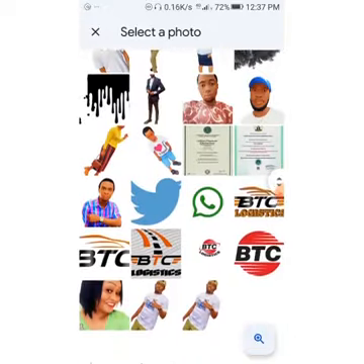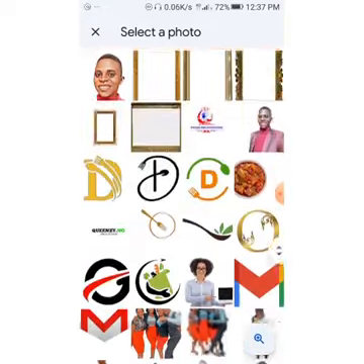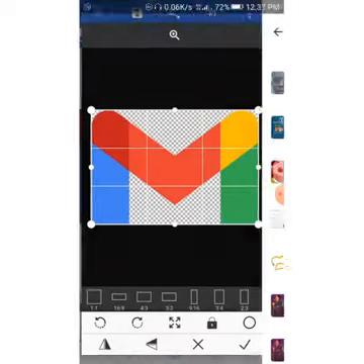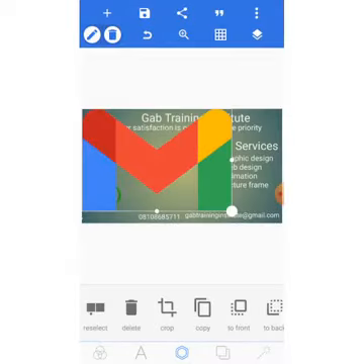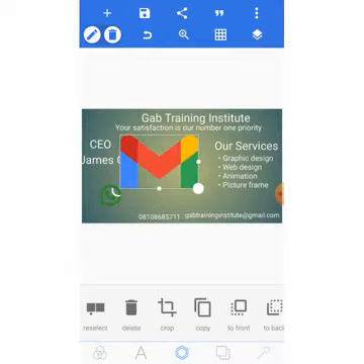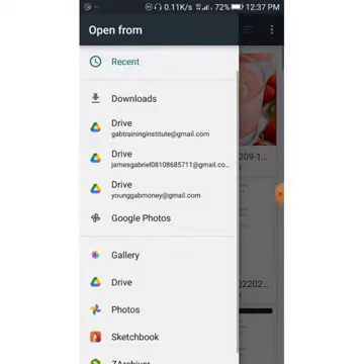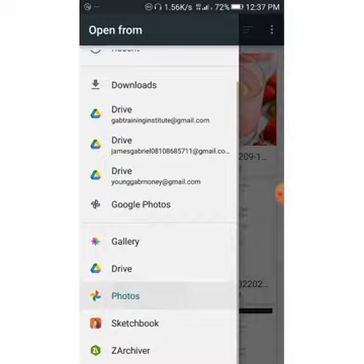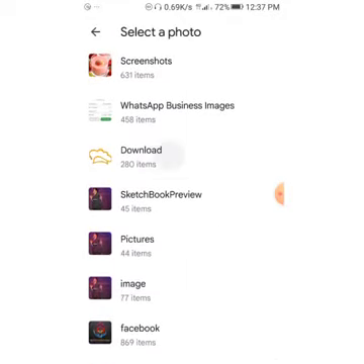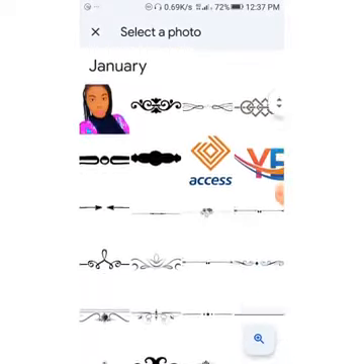Still looking for it. Gmail icon. I'll go with this. Can you see it now? Click on OK. So I'll reduce it, I'll place it somewhere. Then the next thing to do is to import my logo. I've downloaded it already.